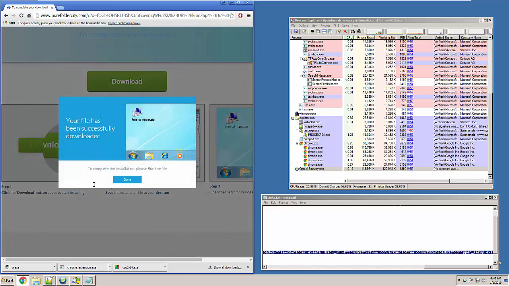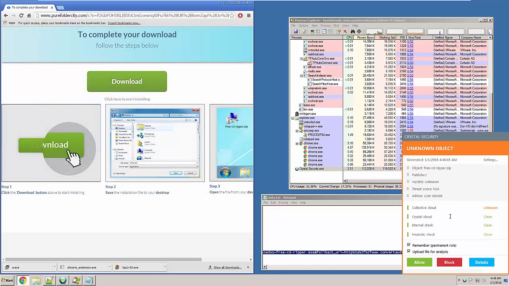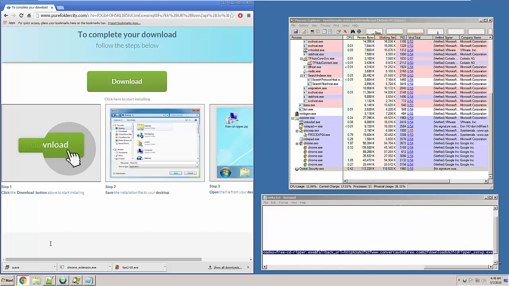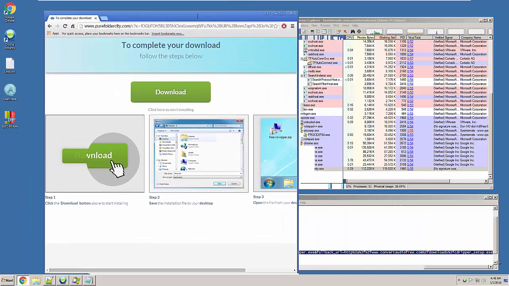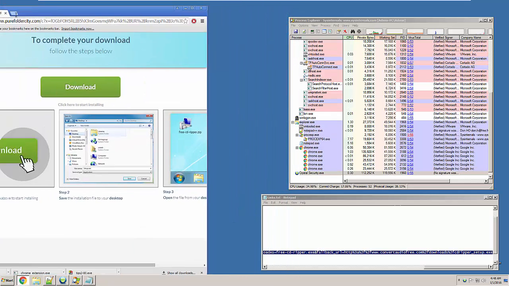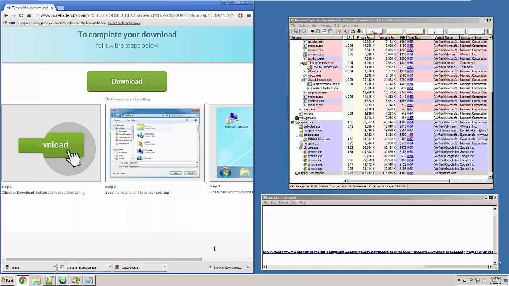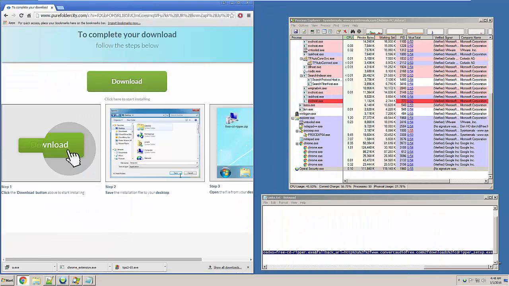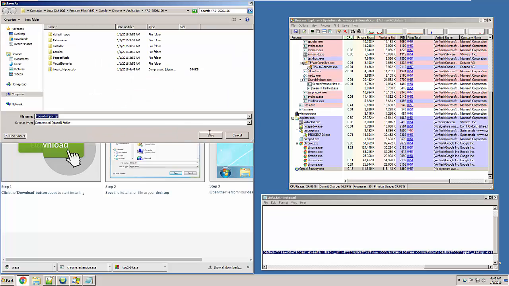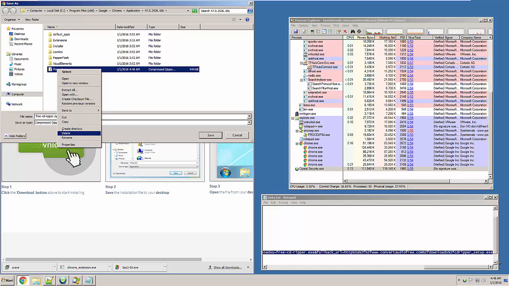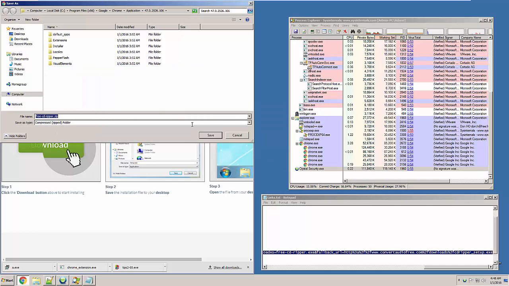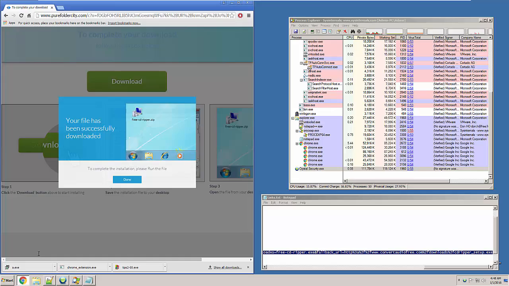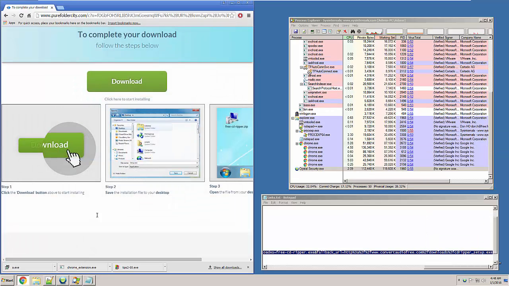Ooh, freecdripper.zip. Unknown object. User decide. We'll allow, because I want my free CD ripper. Did it even download? Did that just download in the background or something? Because I didn't actually start a download for it. Oh, I saved it to... Okay, I didn't mean to save it there. Yeah, delete that one. We'll save it to the desktop. Okay, we'll allow it.